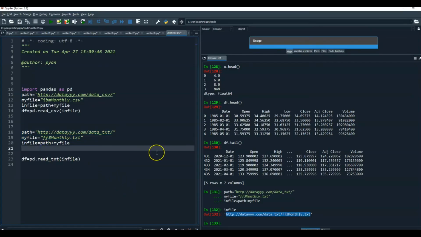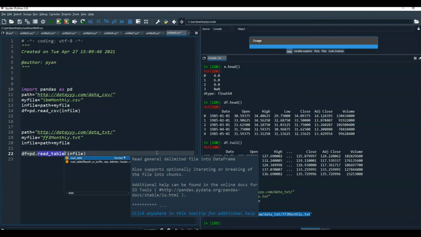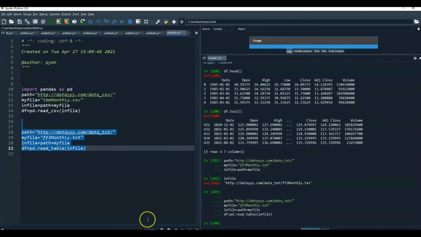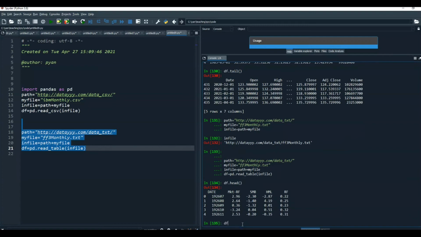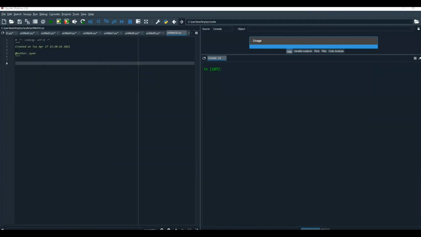This is in file, so we use plus instead of paste, and use read table. I think this is also table. I'm going to run it, and then df head and df tail. This indicates we retrieved it correctly. So this is about using pandas to read a text file.